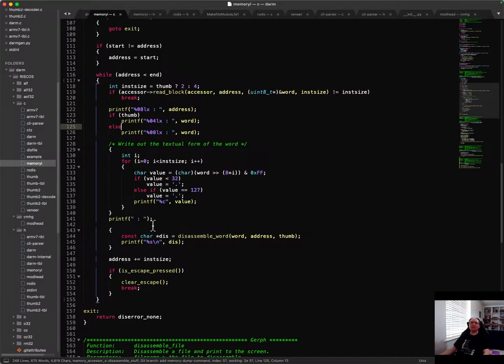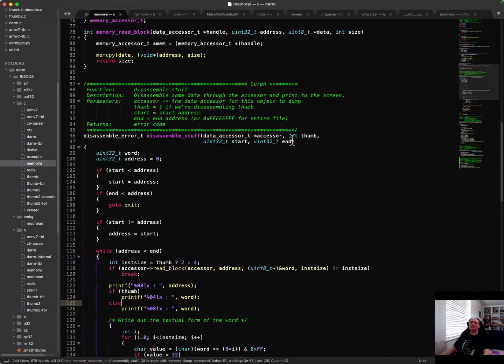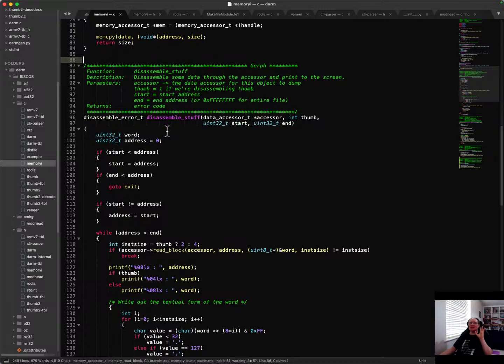If instead of this being a disassemble function, it was a generic display a dump of memory that just happens to be able to do other things, I could... Oh no, it doesn't quite do the same thing, does it? Because this one does a row length of only one word.